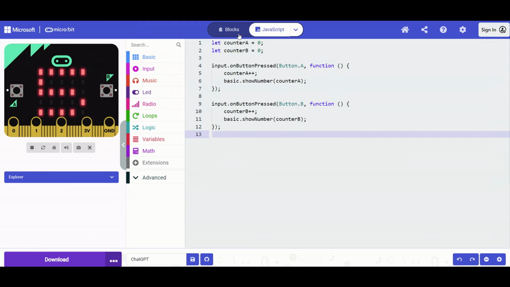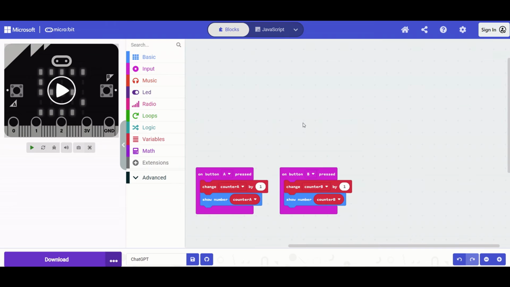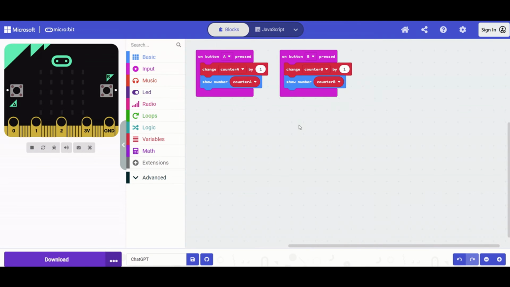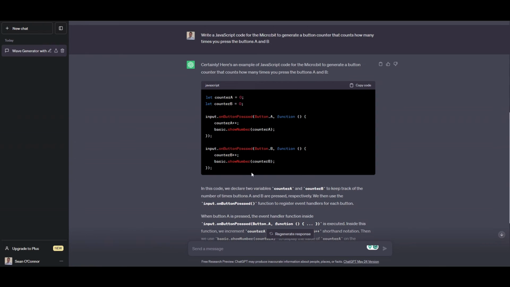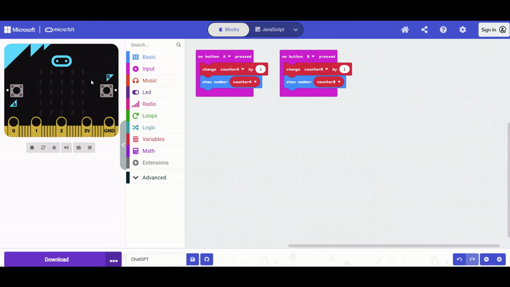So you can see that this is quite handy. It shows you what it has done in the blocks as well. So if you want to troubleshoot or add on to this or make some edits afterwards, you can do that. Or you can actually just go back and talk to ChatGPT to help you figure out what you want it to do. Now, you can see this also working on the microbit itself, which I'll just put up on the screen.